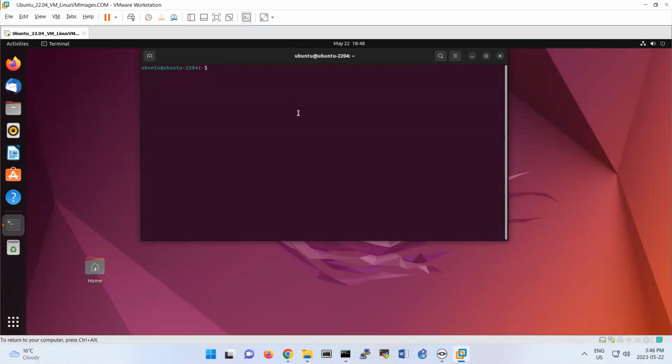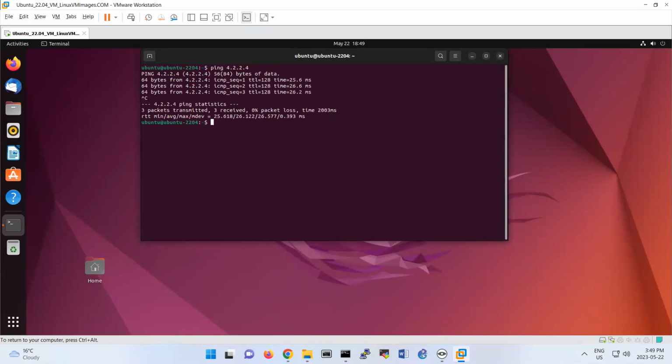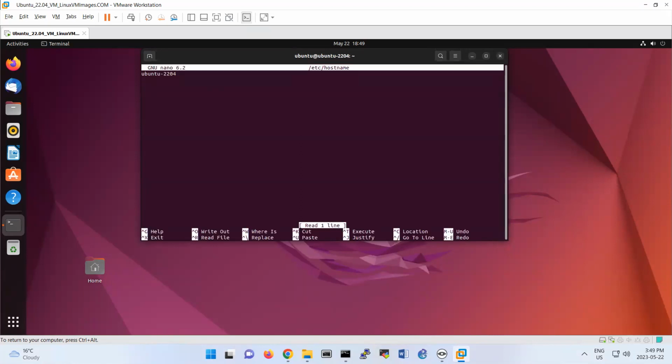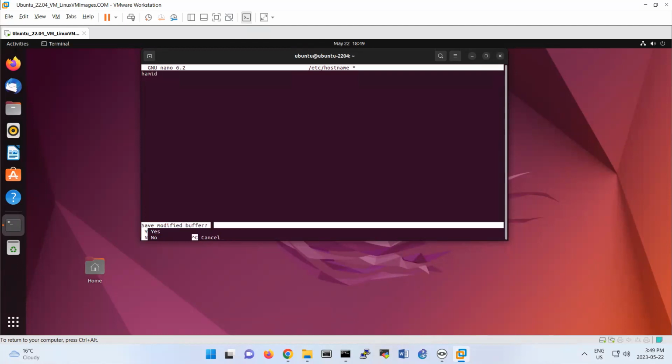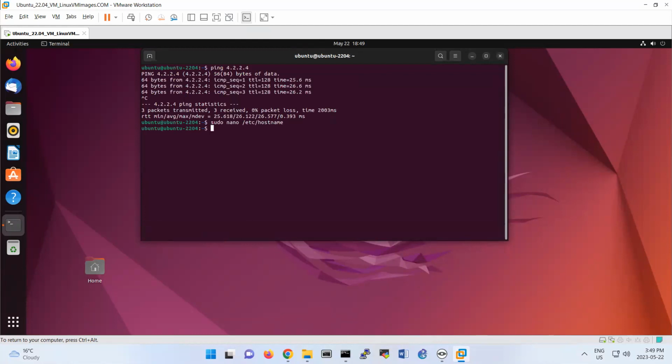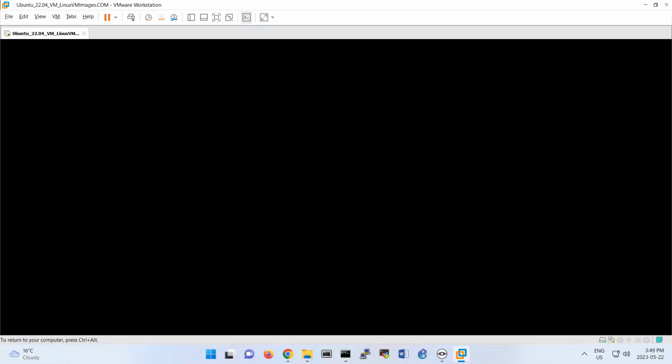Before doing the lab, we do some configuration. First of all, we ping 4.2.2.4 to make sure we have connectivity. Okay, that's fine. Always be sure that you have changed your hostname. You can do it like this: sudo nano /etc/hostname. For example, I'm going to change this one to Hamid. That's a prerequisite for all the labs that I'm doing here. Then you can reboot your operating system, and your hostname will change.